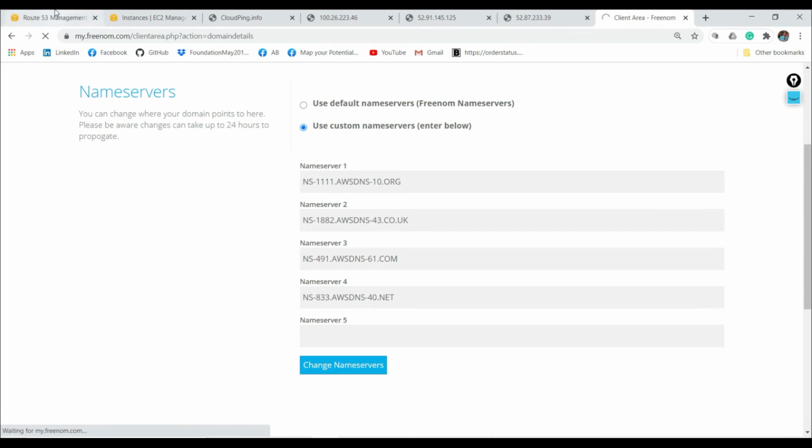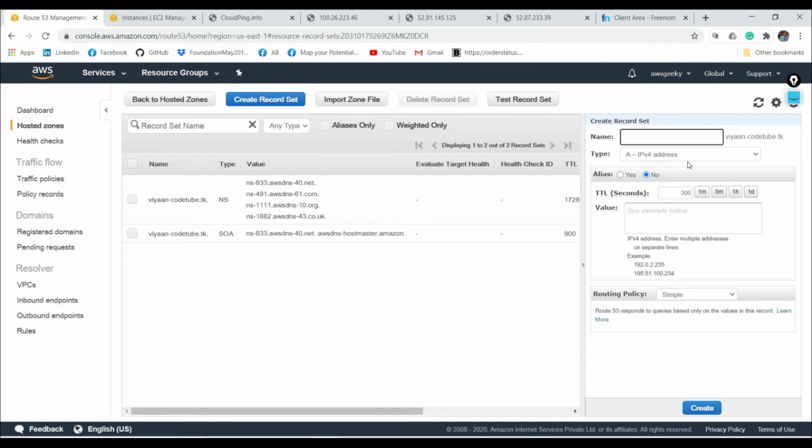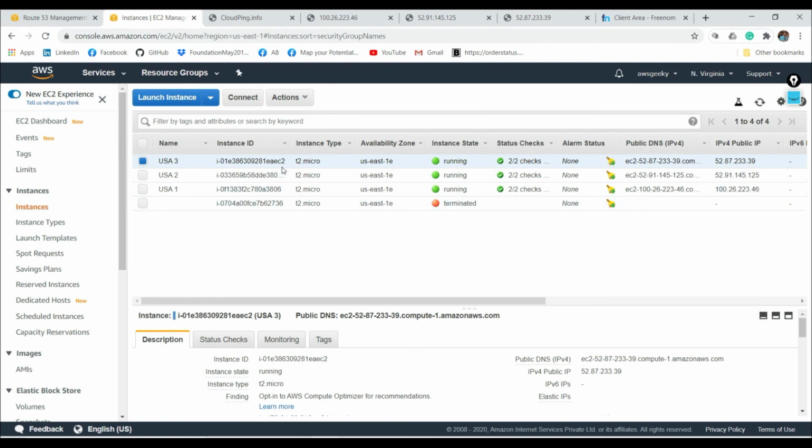Good. Now let's go back to Route 53, and here let us click on create record set, type IP address, TTL 10 seconds, and the value I need to give an IP address. So do I have an IP address? Let me go to my EC2 page, and I have created 3 EC2 instances which are running, where I have hosted a web server running in each EC2 instance.